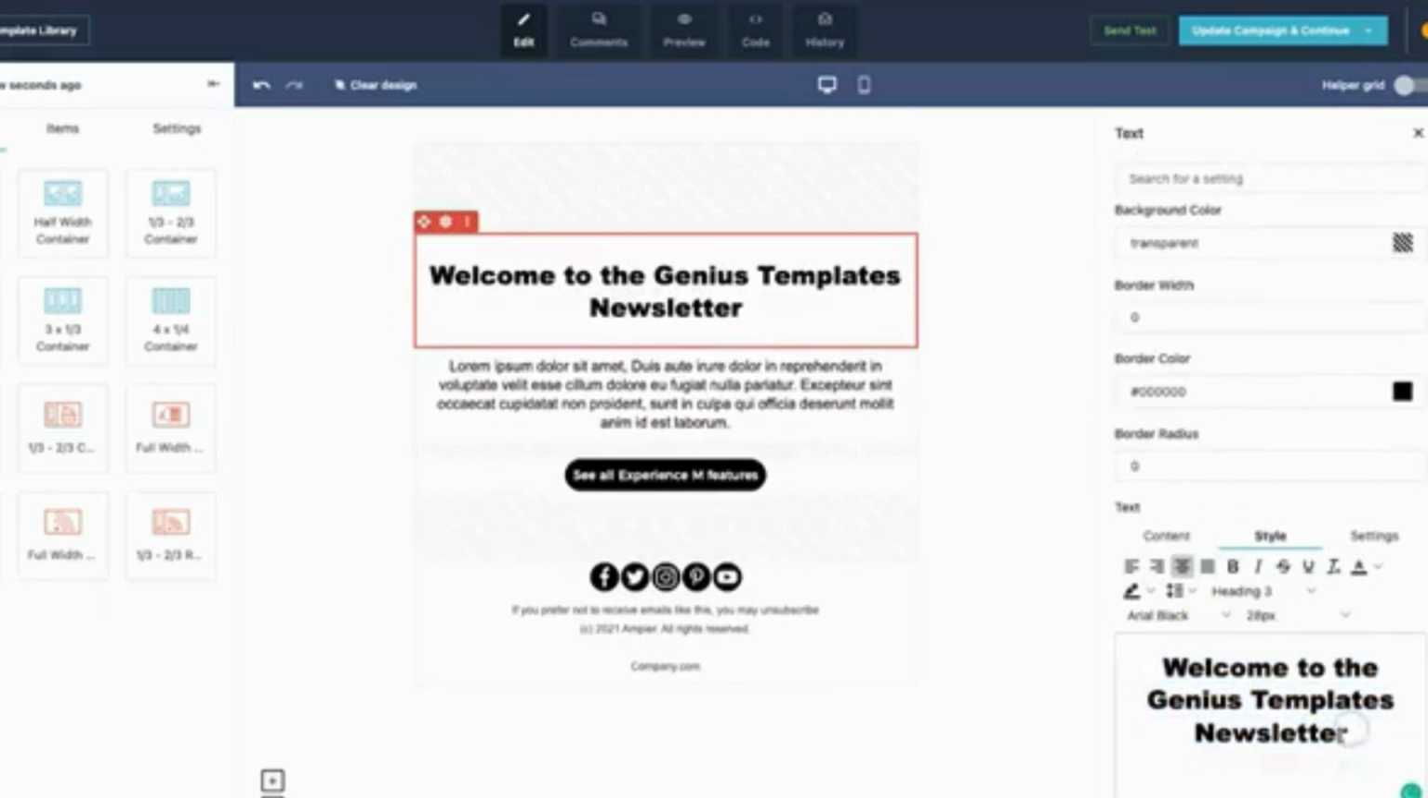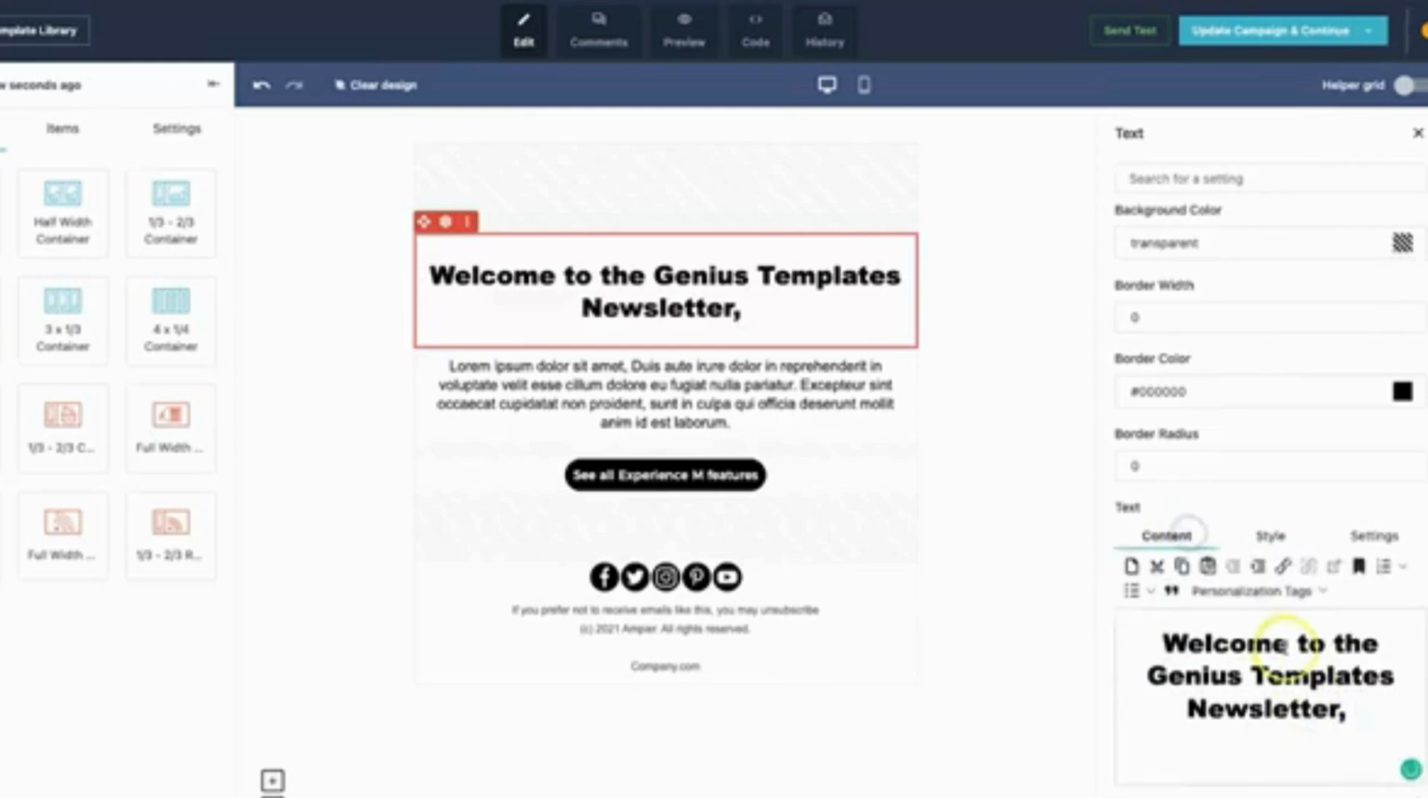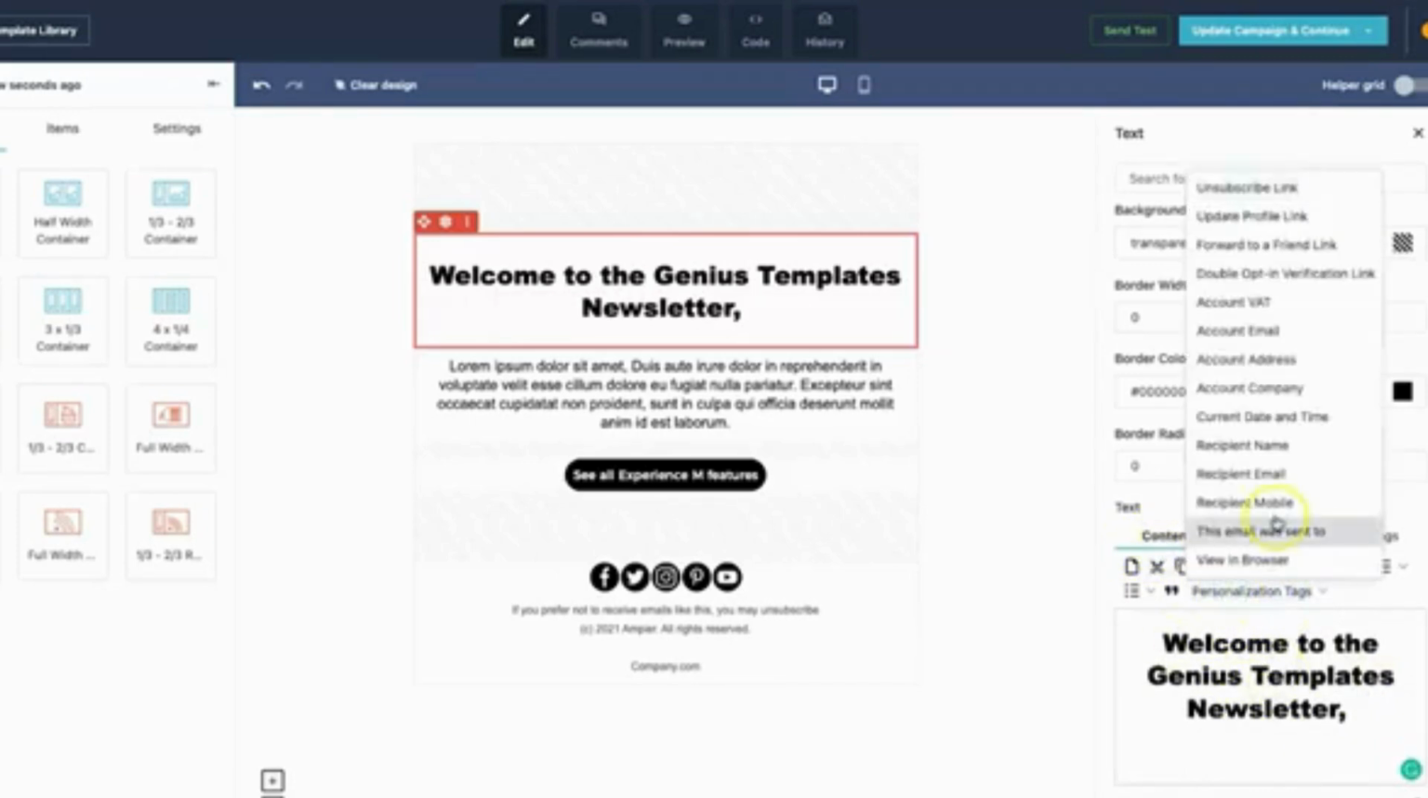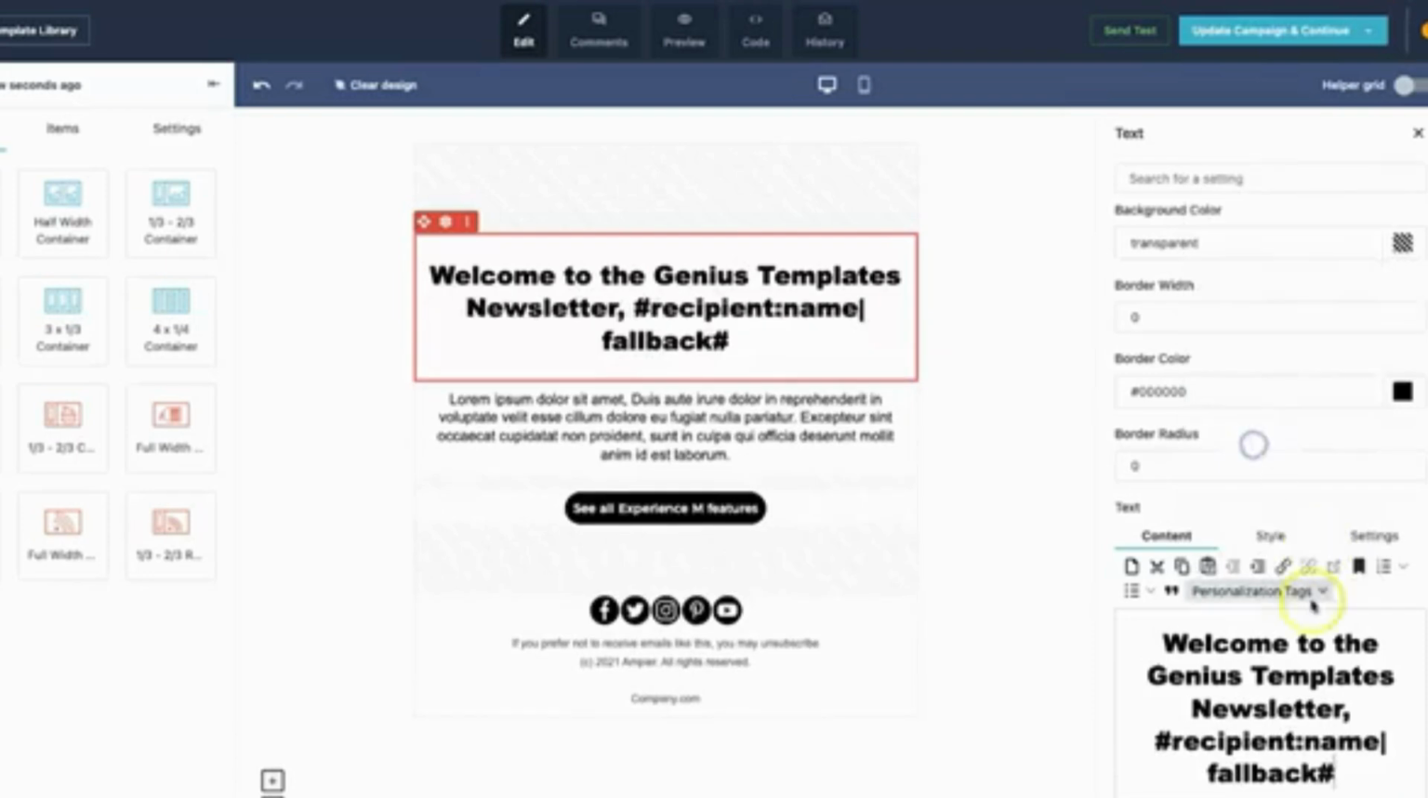And what I might actually do to personalize this is add in the person's name. So let me show you how you would do that. So once you've gone to content, you've typed in what you want, you've got here personalization tags. What you can do is come down and then find recipient name. And this is actually going to replace this string of text with the person's name. So let's just say Bob signed up. This is going to say Bob. If Jane signed up, this is going to say Jane. So it just makes it that little bit more personal.